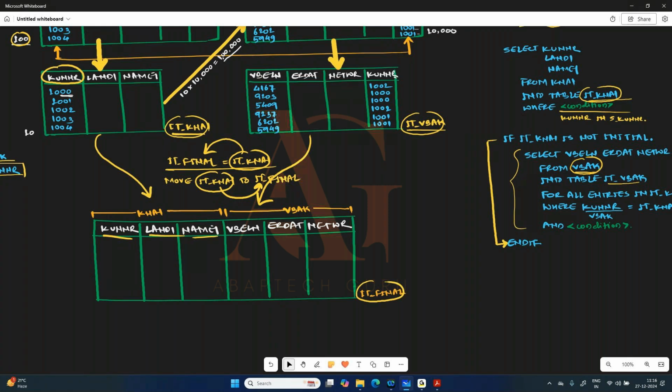But there is a prerequisite. There is a condition. What condition? Your source internal table and the target internal table must have the same number of columns, with the same sequence. Now in IT_KNA1, what are the columns? KUNNR, LAND1, NAME1, three columns. And in the final, six columns, including VBELN, ERDAT and NETWR. So it is not possible. You cannot copy the data from one internal table to another.